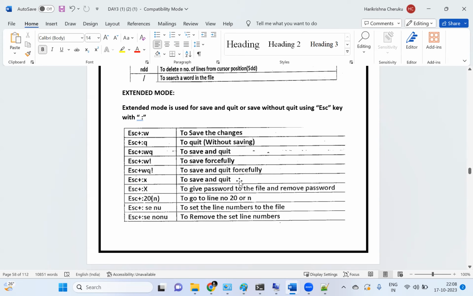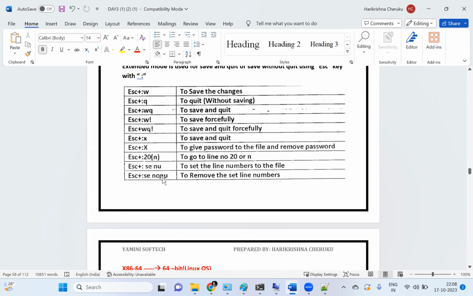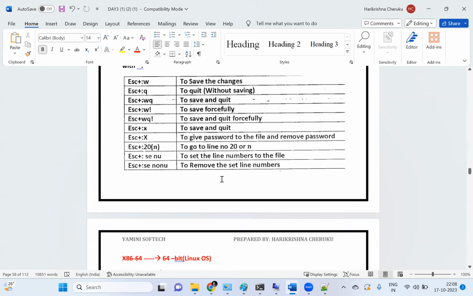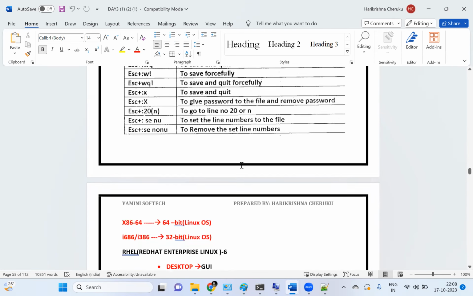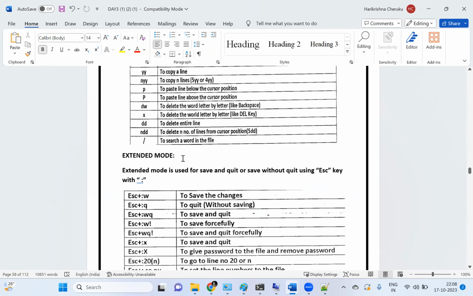x is nothing but to save and quit. Capital X is nothing but to give a password to the file, and to remove the password. Colon 20 to go to line number 20. The command set nu is to set the line numbers of the file, and set no nu is to remove the line numbers. So these are the extended mode commands.